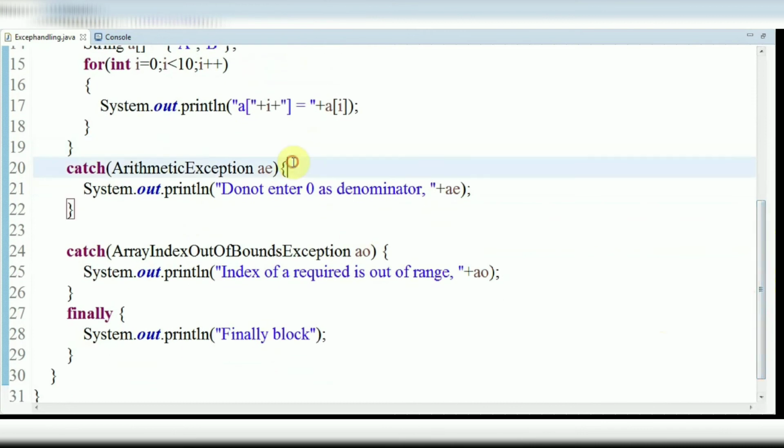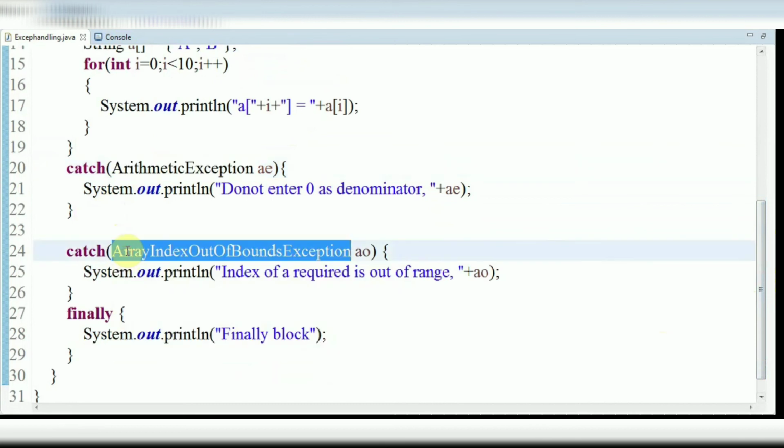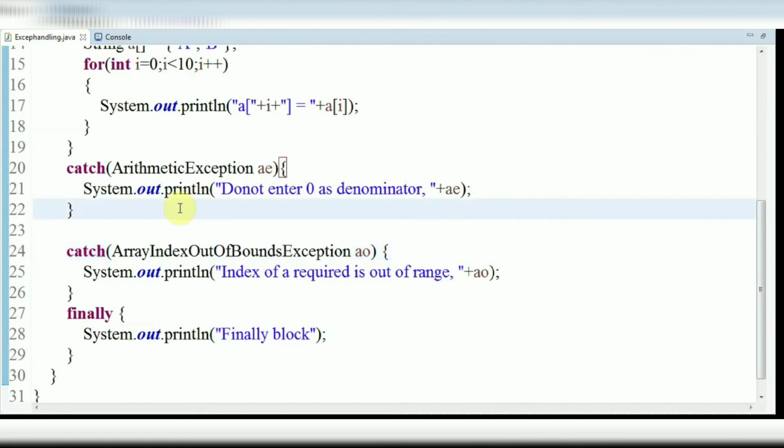Then I have written catch blocks. This catch block I have written in order to catch ArithmeticException, and this next catch block in order to catch ArrayIndexOutOfBoundsException. There can be n number of exceptions arising, so this is just a sample to show how ArithmeticException and ArrayIndexOutOfBoundsException can be handled using catch blocks.